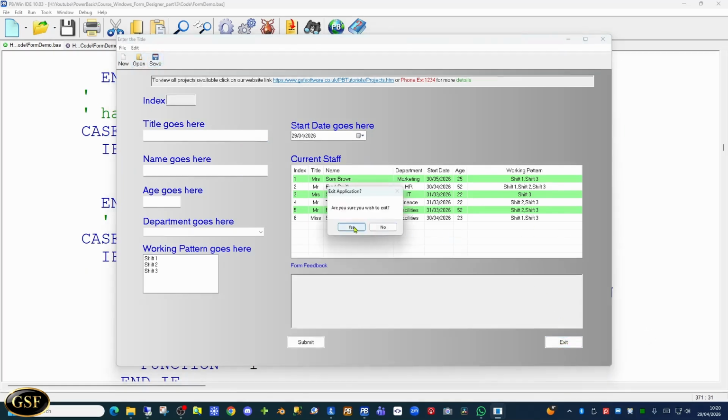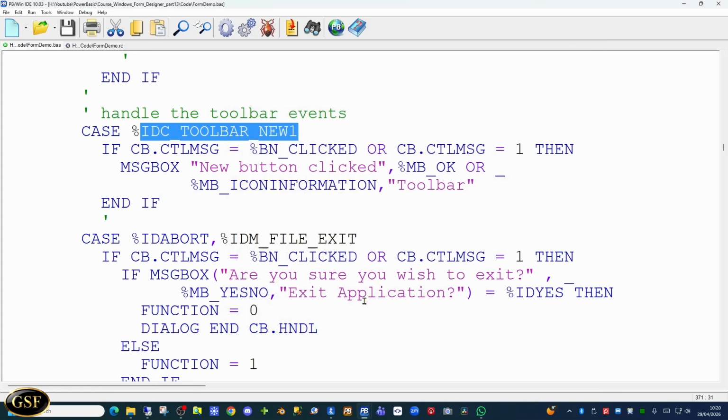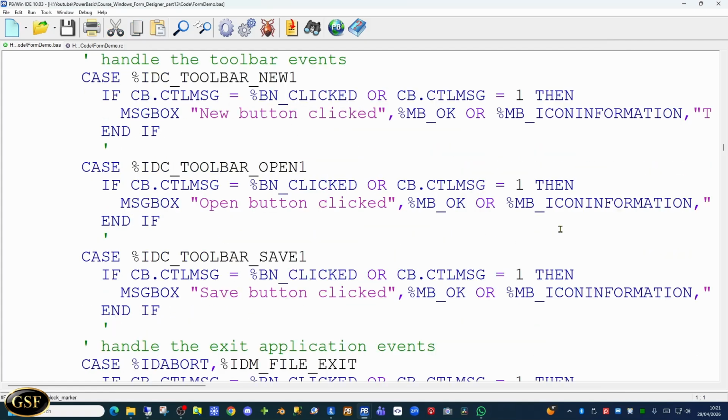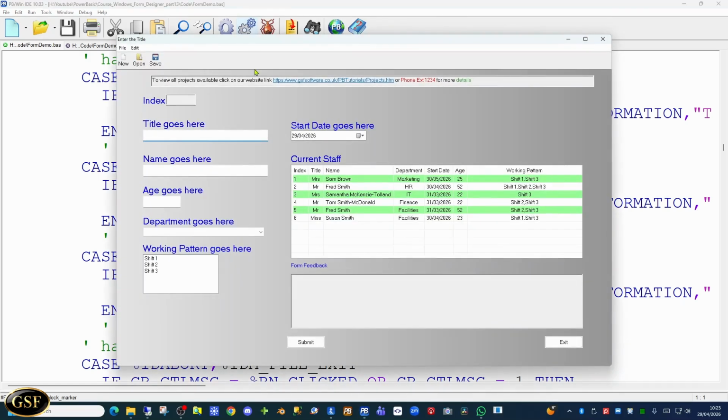So let's paste in some code for those events. And there we have a similar event for each of the other buttons, the open button and the save button. So this should display message boxes on our screen to indicate that the user has indeed clicked on the button. So let's try running our application again and make sure these buttons are triggering properly. So we have the new button, we have the open button, and we have the save button.